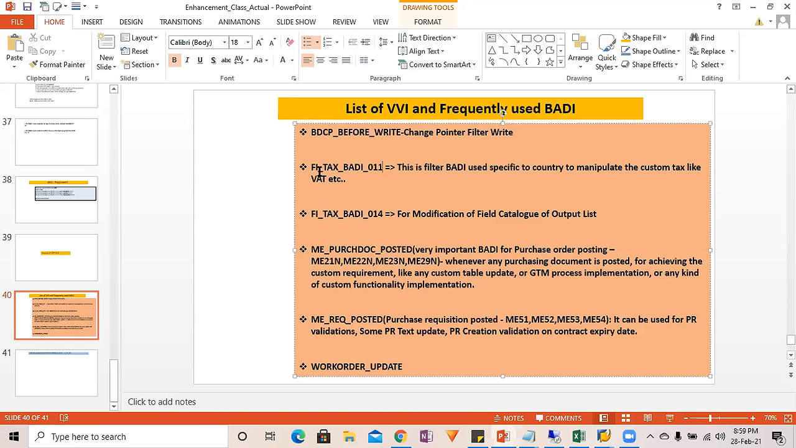Another BAdI for the finance people, which is going to be very frequently used. Suppose you want to manipulate some tax-related calculation for a specific country, this BAdI is going to be very important: FI_TAX_BADI_011. This is a filter-dependent BAdI which you can implement based upon the different country. Once we understand the concept of filter-dependent BAdI, you will quickly understand what I'm trying to tell.